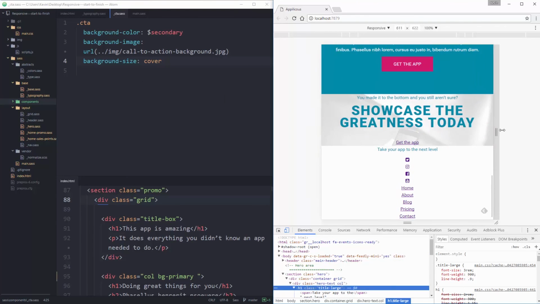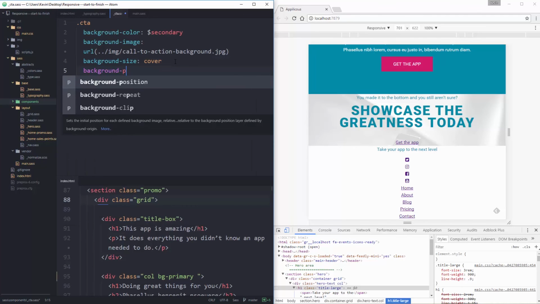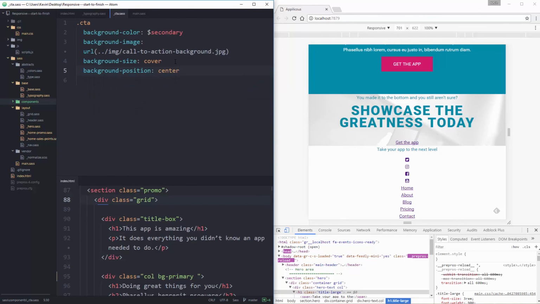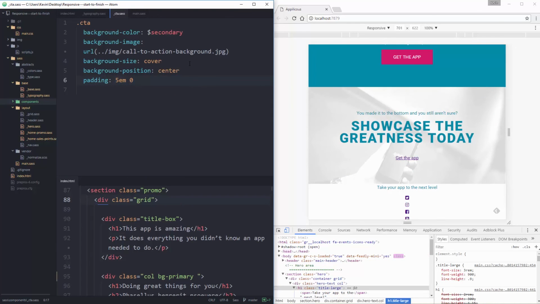And I'm going to make that a bit bigger just so you can see what's going on. We can see the picture of the phone there. Actually, let's center this too. Background position center. There we go, just so we can see the phone a little more. And while we're at it, let's add some padding. Padding of, say, 5M0. Yeah, that looks pretty good. So we can see our phone a little bit.